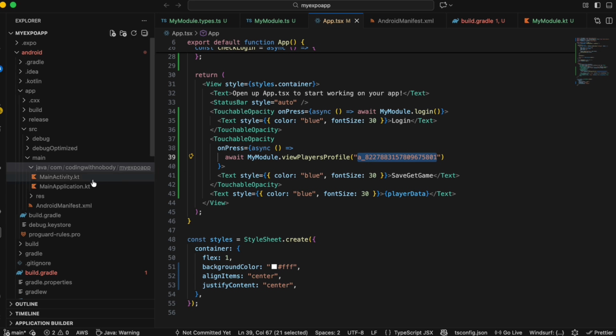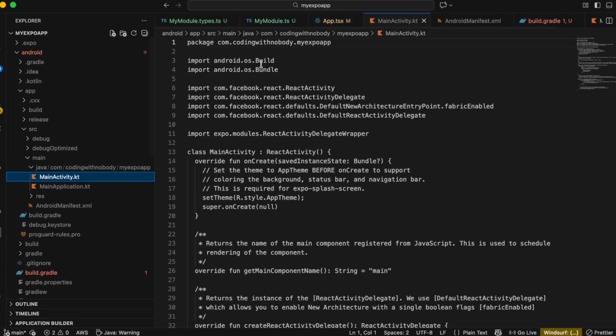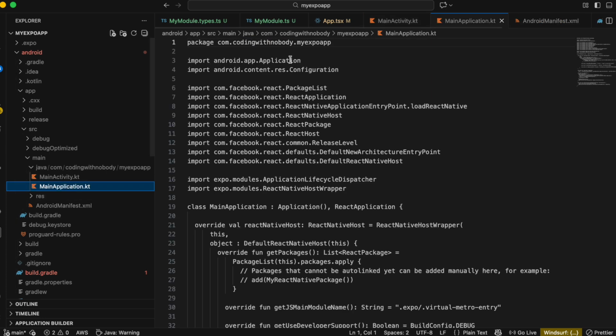Things which I messed up was, you need to go to main activity, you need to change the package name over here as well. You need to go to main application, you need to change the package name over here as well. Now there are a lot of cache files which are generated, so if you are changing the package name like me, you will have to do two things.